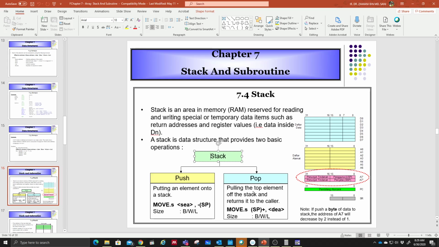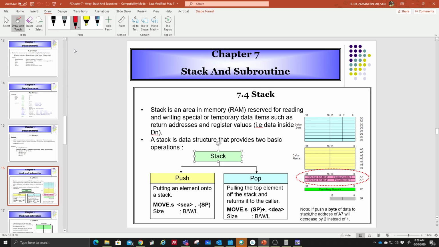Okay, so the commands will be different. For the command to push, you move something to the stack pointer area over here, and the other one is over here, move from the stack pointer. This is where you want to take the data address, and this is your location. Alright, so we are going to learn about this one. This is how to push, and this is how to pop. Okay, next one.